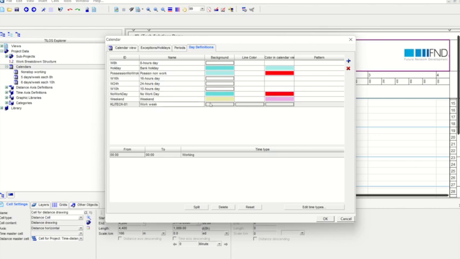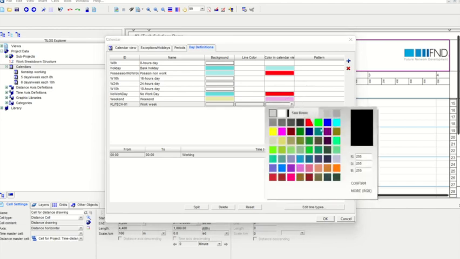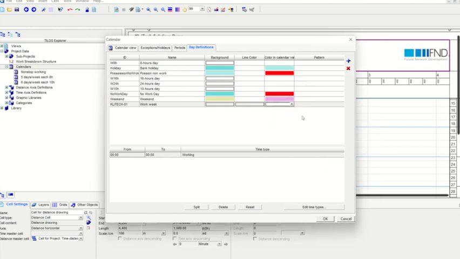You can also see the various color options which we can give. You can give the background color option here, the lines color option, and the color in the calendar view. When we saw earlier, the holidays or no-work days were shown in red. Similarly, if we want to give any color, all you have to do is press the arrow at the bottom and you have a wide variety of colors to choose from. Also you can select a pattern where you want to show straight lines, vertical lines, a diagonal line, or any other option you want.